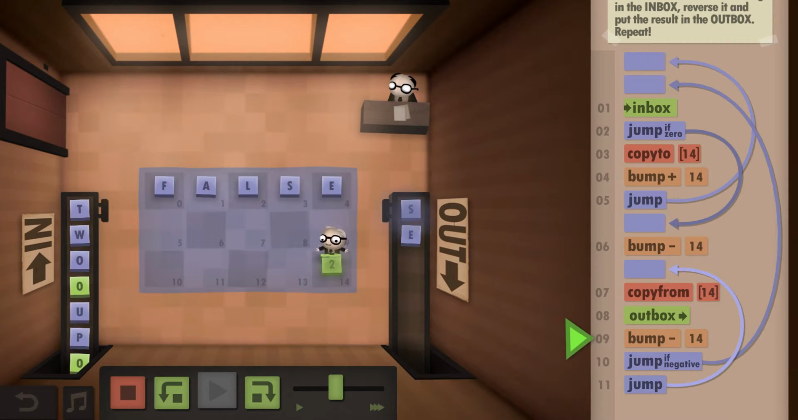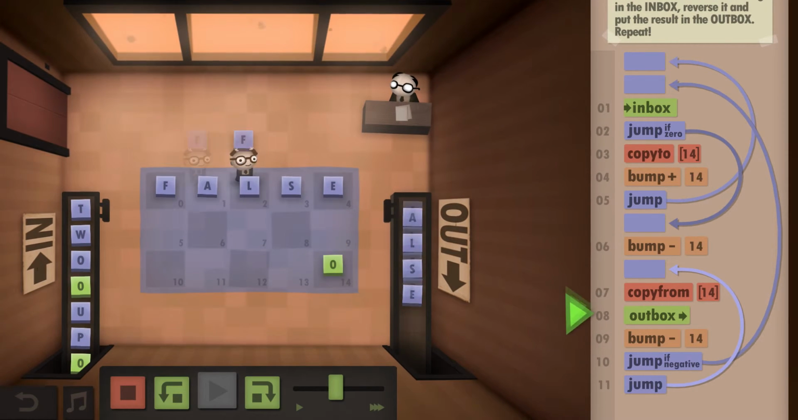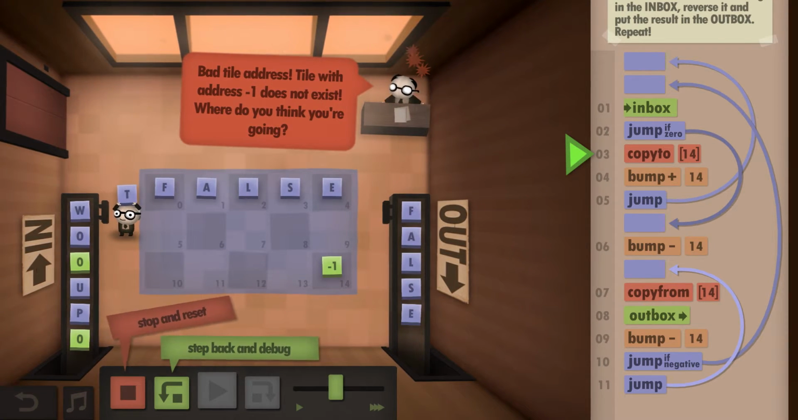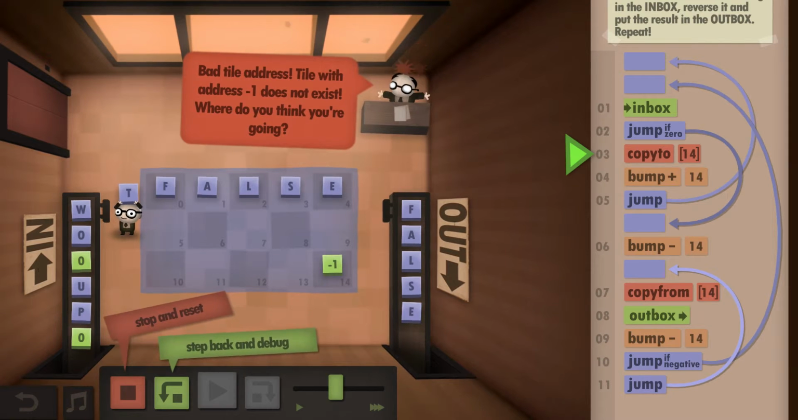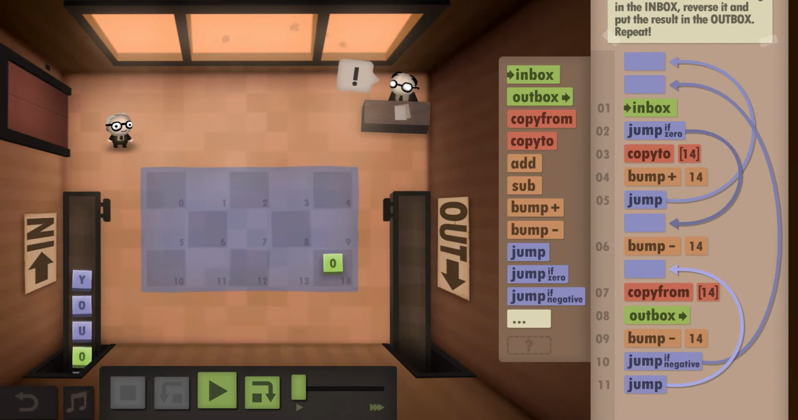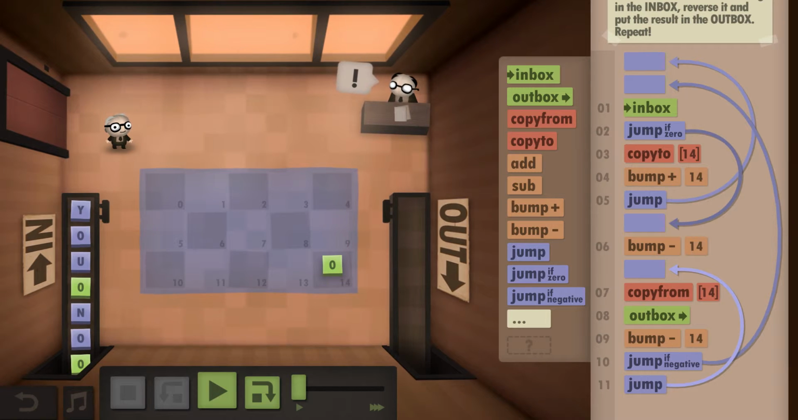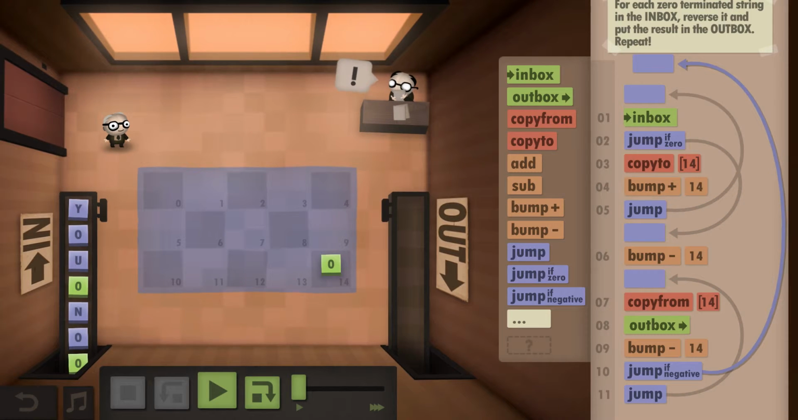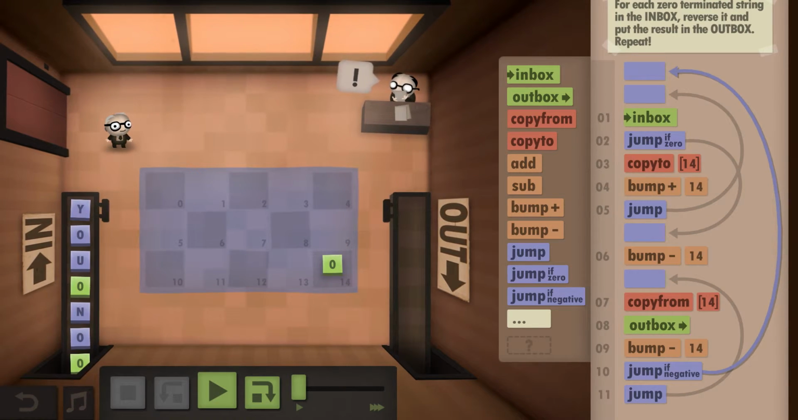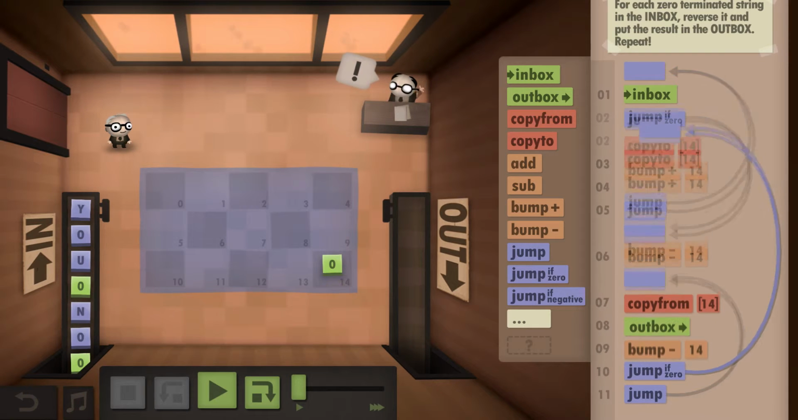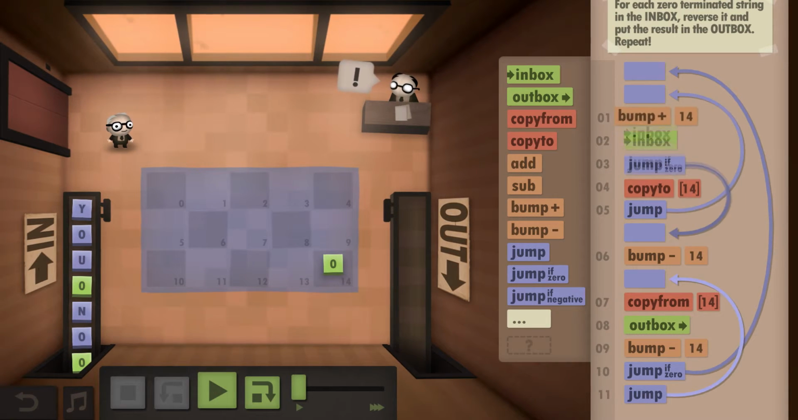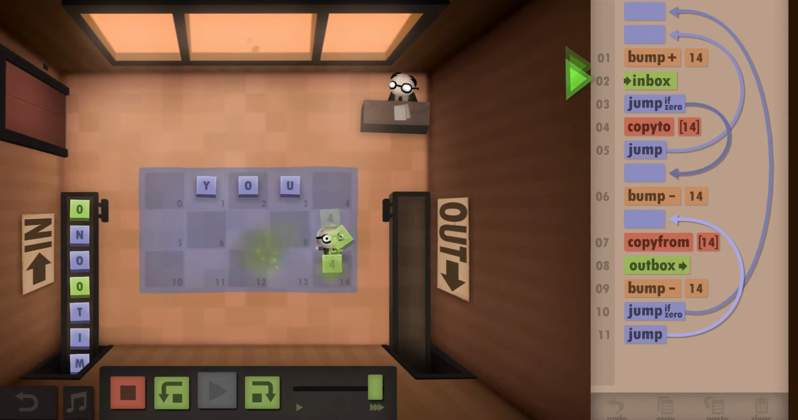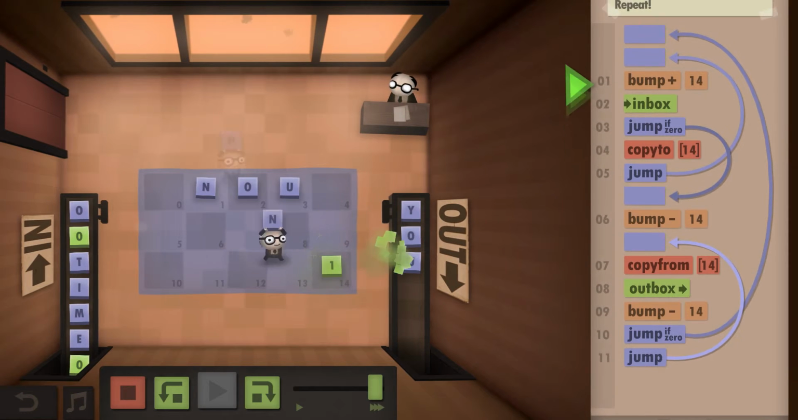Okay. Grabbed. L A F. It's -1. Wow, bad tile address. Tile with address -1 does not exist. Where do you think you're going? Oh. Jump if negative. Okay. I get why I can't do it with that route. That's fine. Still a waste of space, if you ask me.